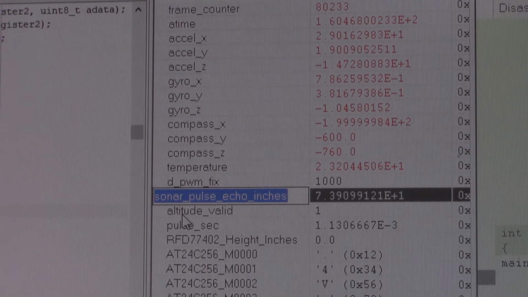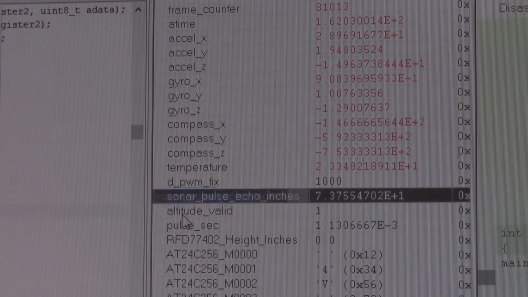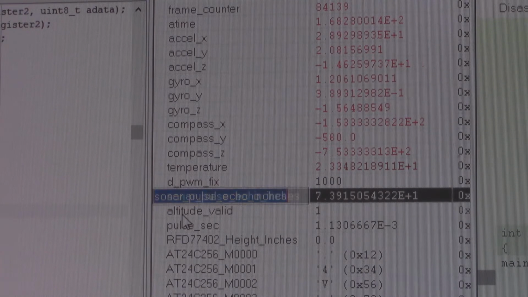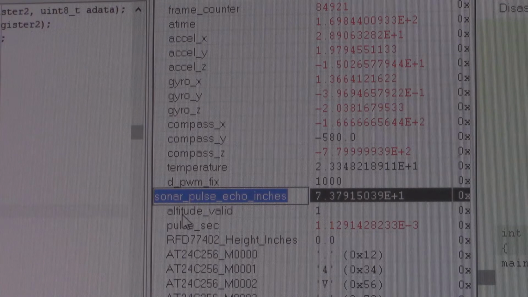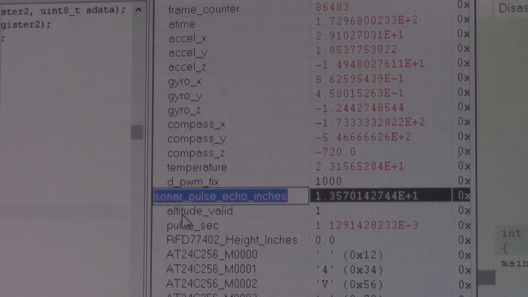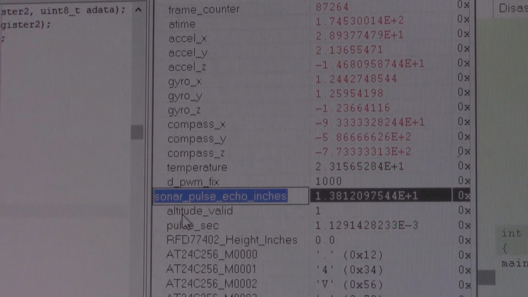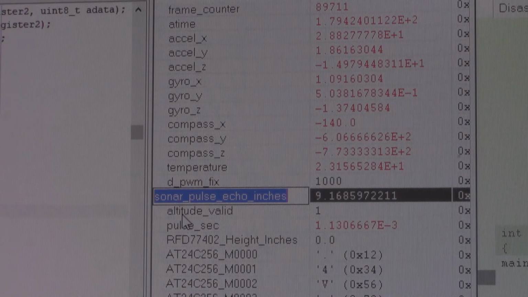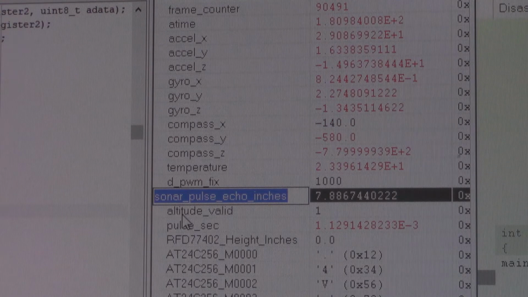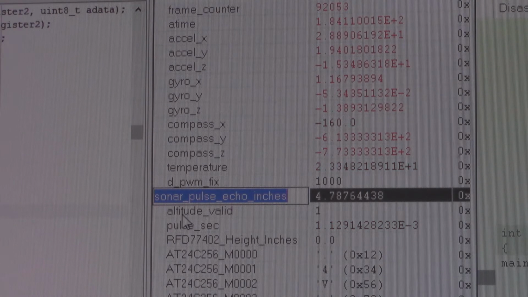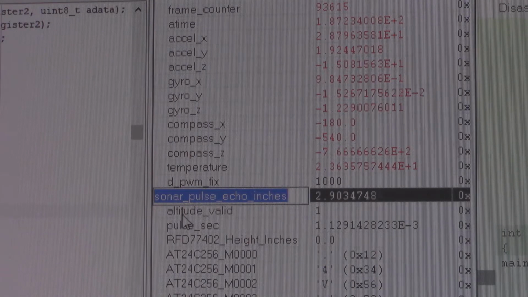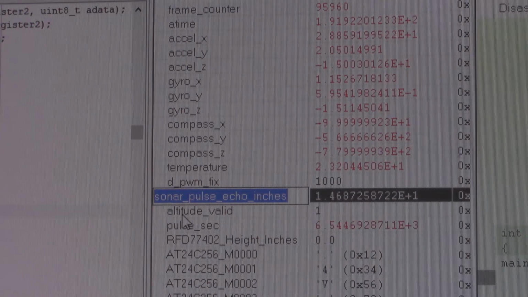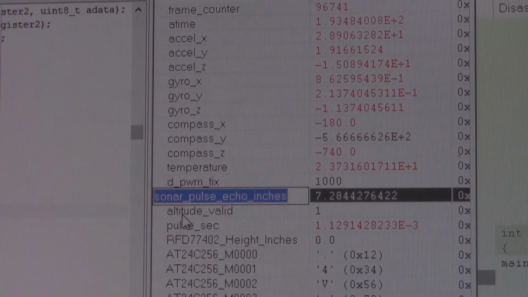So you can see the highlighted parameter there is the sonar pulse echo in inches. So it's reading something like 73 inches now, but I'm going to put my hand in front of it, and yeah, it's reading about 13, 14 inches now. I'm going to move my hand closer, and now it's reading 10, 9, 7, 6. I'm moving my hand closer and closer, so it's 3.4. Now I'm going to move my hand further away. So it's reading about 16 inches. Now I'll move it in closer. It's reading about 7 inches.